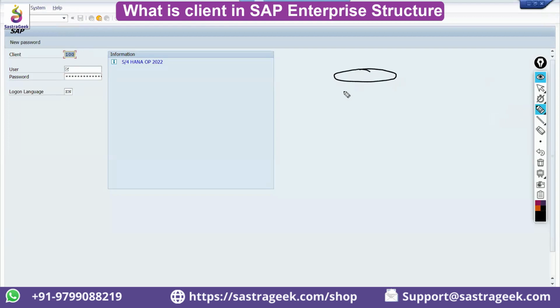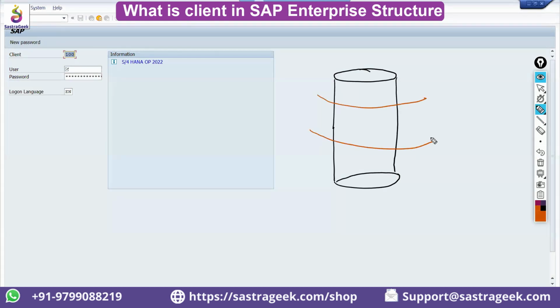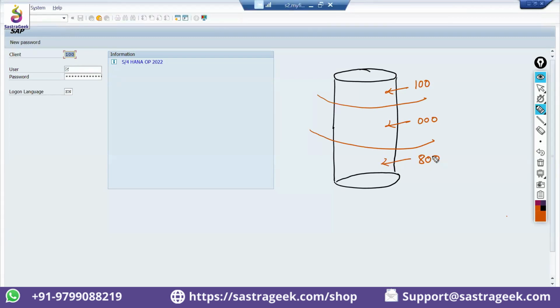Within a full SAP system, you can also divide your SAP systems into different clients. There can be a client 100, there can be a client 000, there can be a client 400, there can be a client 800, and you can also create your own clients.